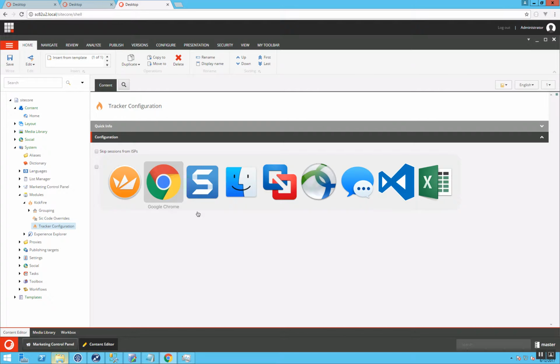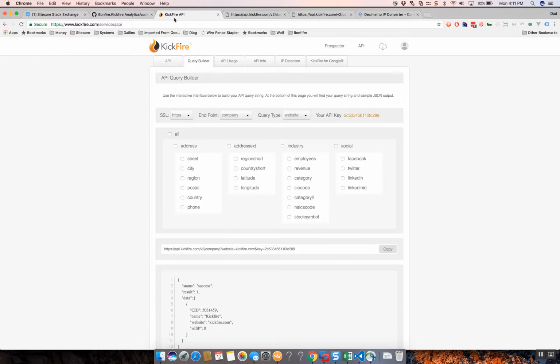And I think now is a good time to talk about Kickfire. So from the Kickfire side, you can go to kickfire.com, and you can create a new account. You get a demo account. I think it has 250 calls, something like that, so you can kind of test it out.